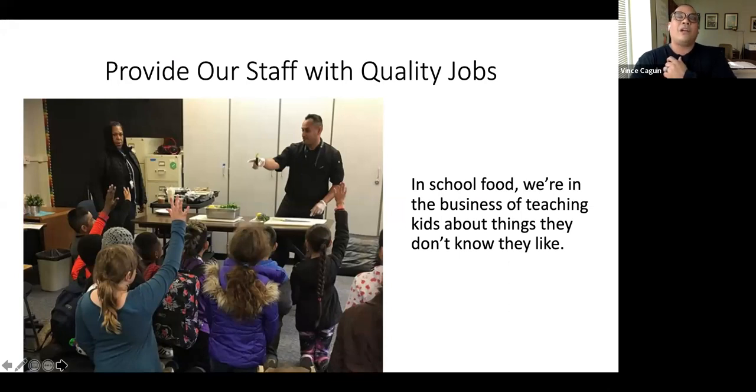So quality jobs, not necessarily just the pay. I think pay has a threshold, but what's above the pay is something that's meaningful to them.